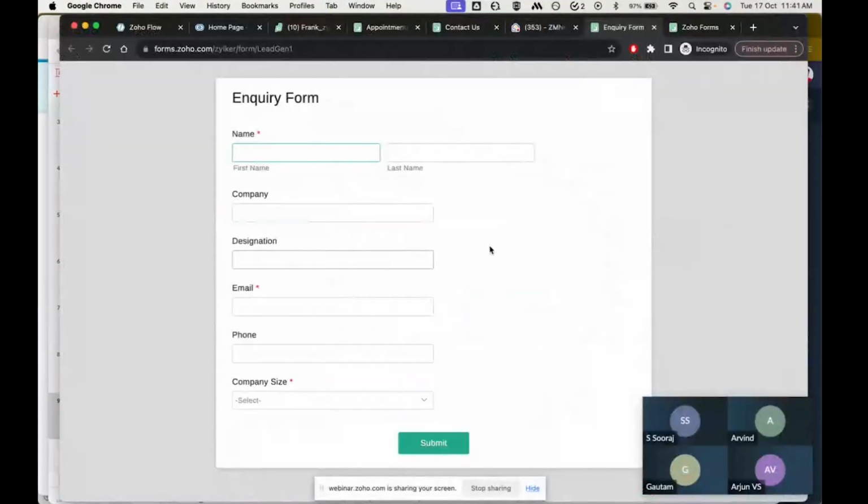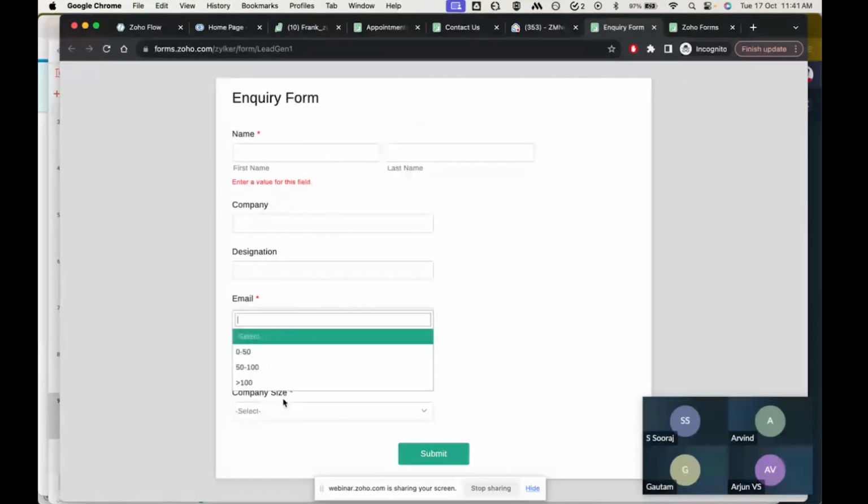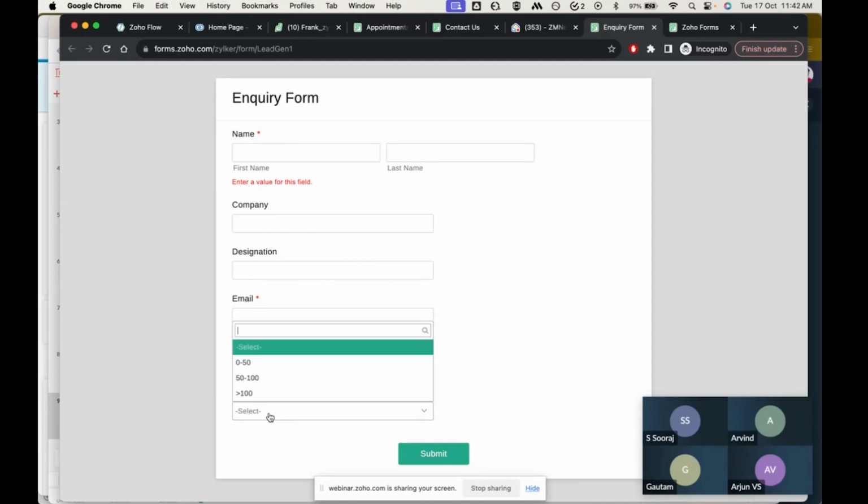So what you see in front of you is a very simple form. Now, the last field in this form is called company size. What I mean by company size here is the number of employees. So what might be a good example to illustrate decisions is when someone selects more than 100 as their company size.